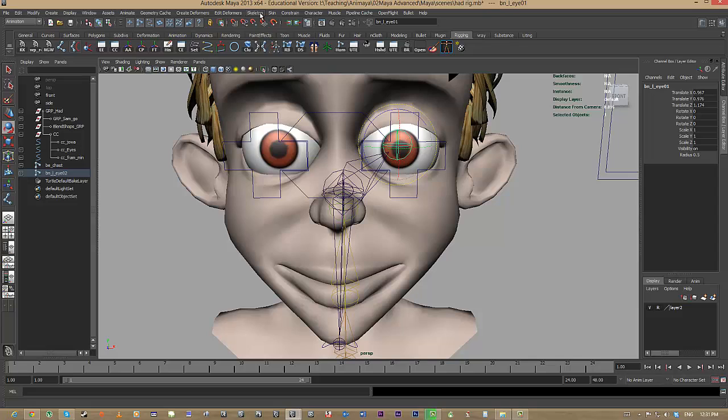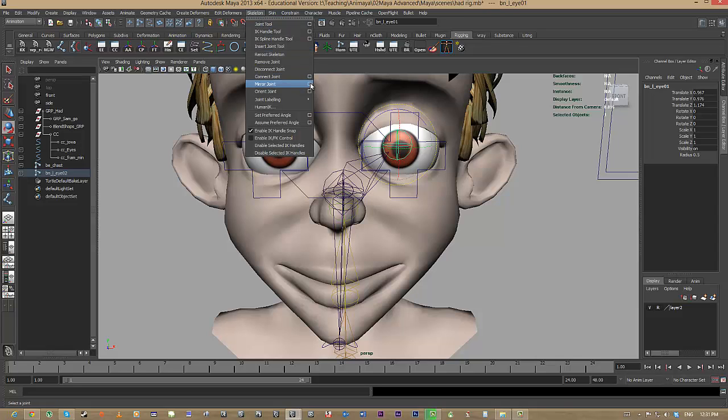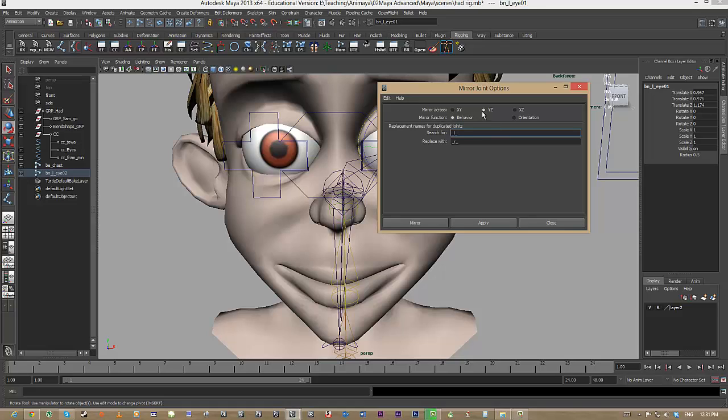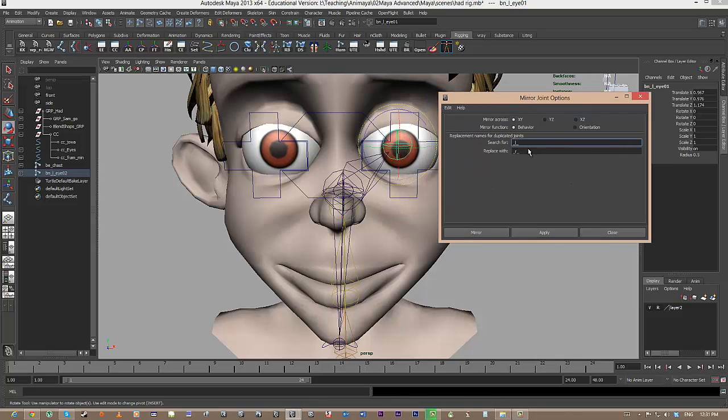Now I'm going to mirror the joint to the other side because it's already renamed. So I'm going to go to Skeleton, Mirror Joints, and go into its options. And here I'm going to choose the XY, and I'm going to choose to replace left with right. Alright, so I did it wrong. I want the YZ. Alright, there we go.